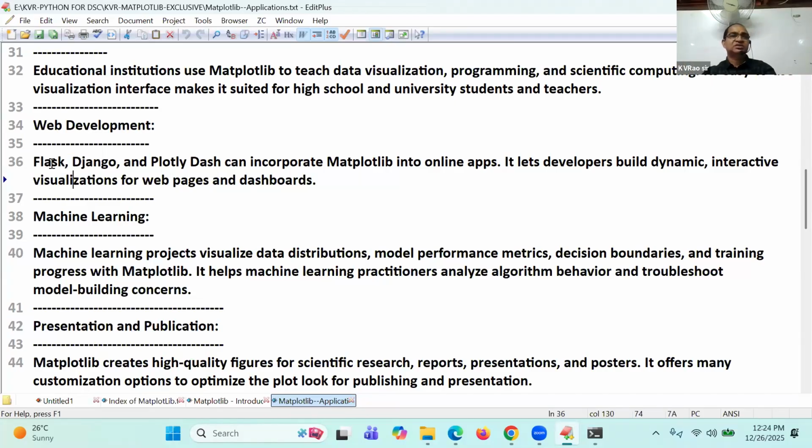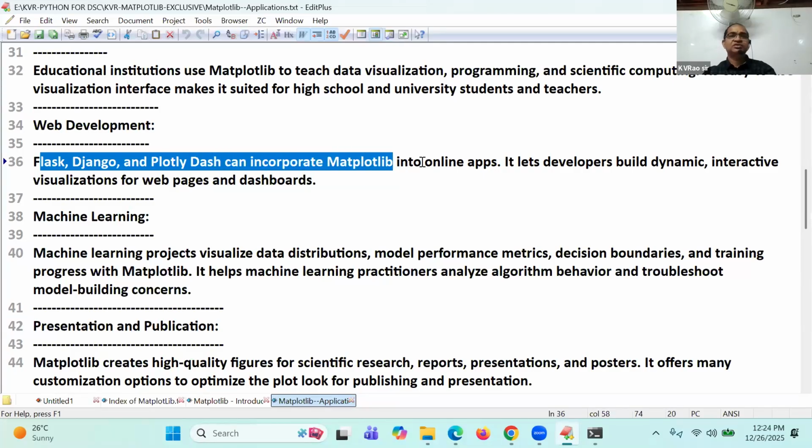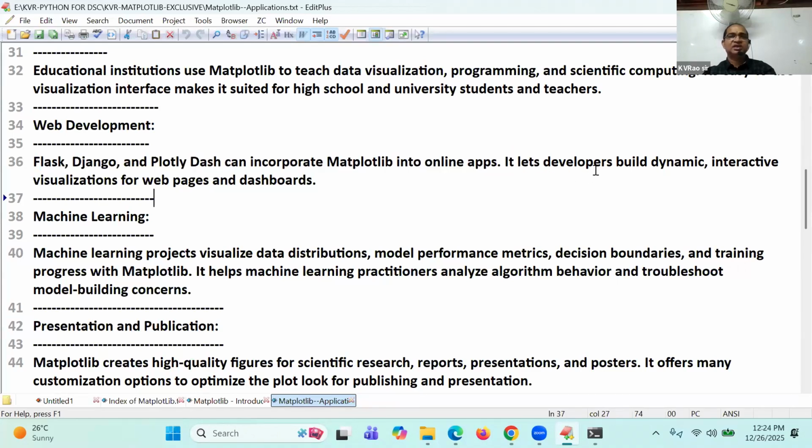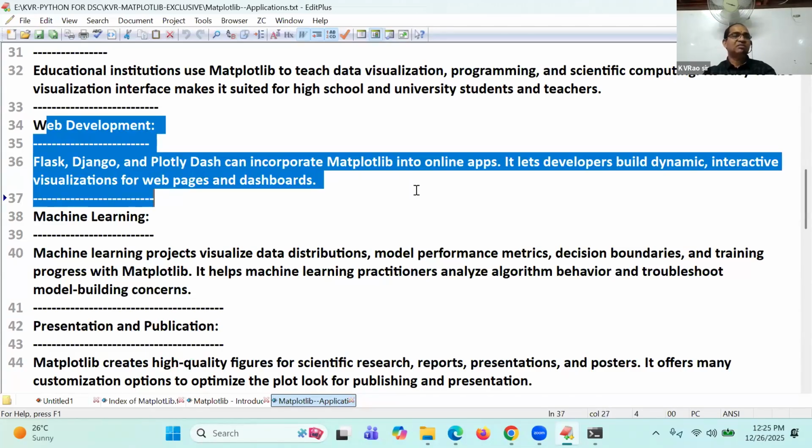So Flask, Django, Plotly Dash can incorporate Matplotlib into online apps. It lets developers build dynamic, interactive visualizations for web pages and dashboards. So even in web application development, whenever you want to represent any visualization, you can use these plugins.